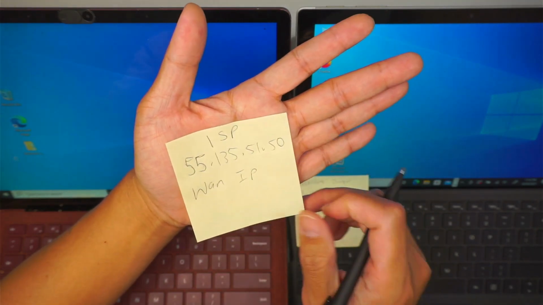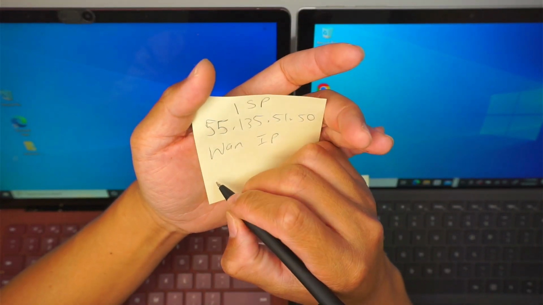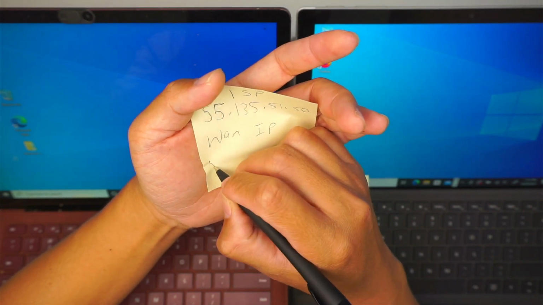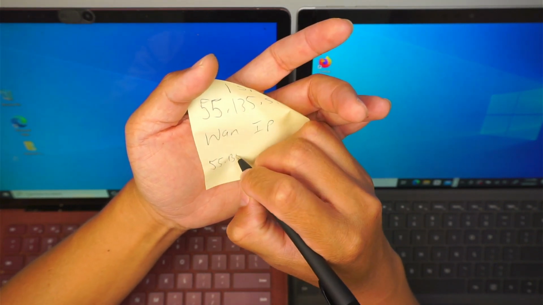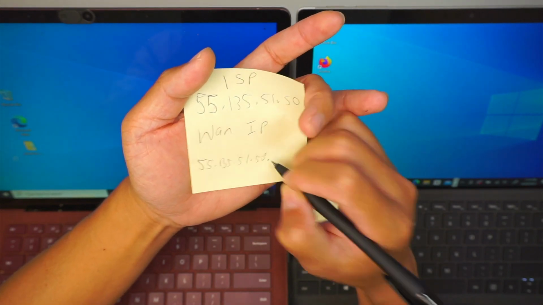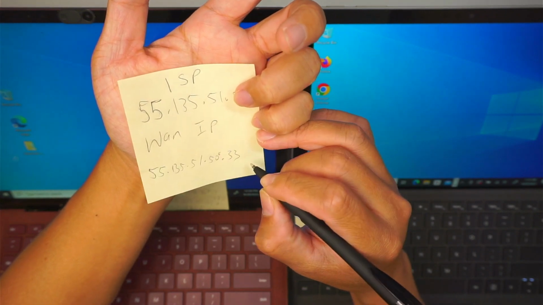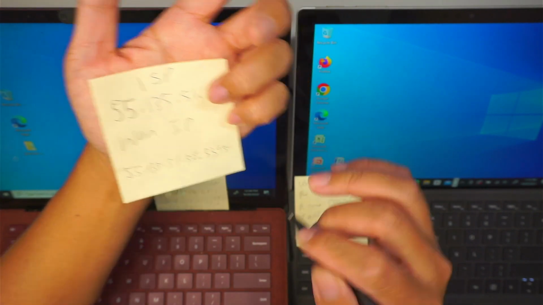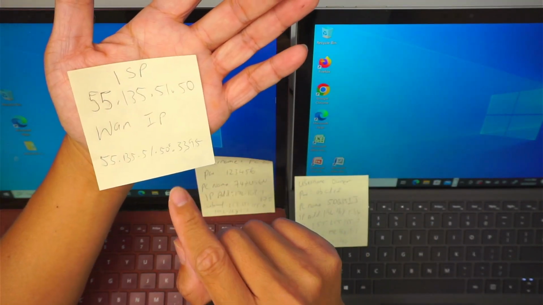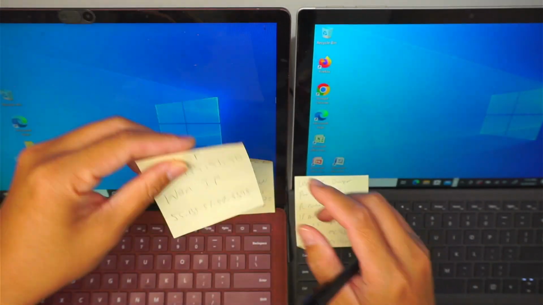To gain access to that, all you have to do is type it in with a colon. So you're going to put 55.135.51.50, colon, the two little dots, and then 3395. 3395 would be this one here. You need to put that little colon on the remote support. I'm going to do it on mine and show you an idea of how to do it.